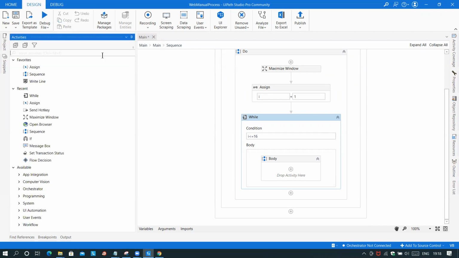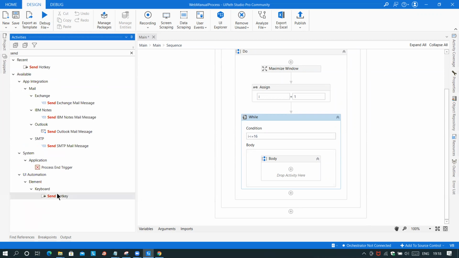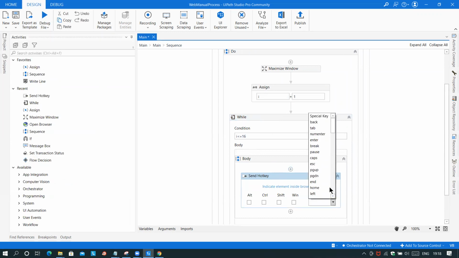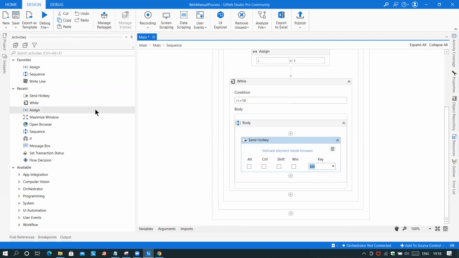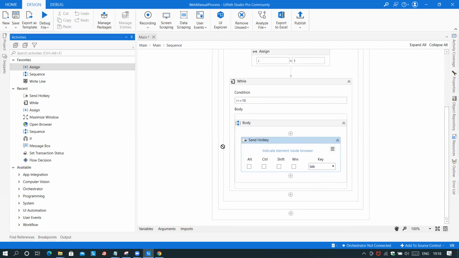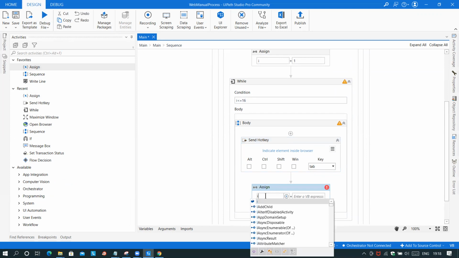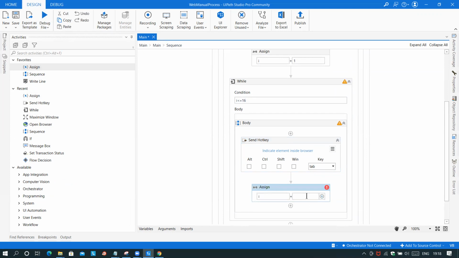Right now, I want to take that send hotkey, drag and drop, select the tab. See, select the tab. Just I want to drag that assign activity and I will increment it: I equal to I plus 1.